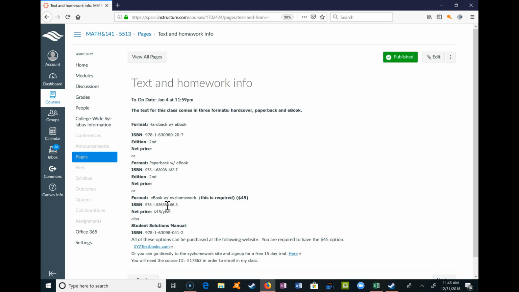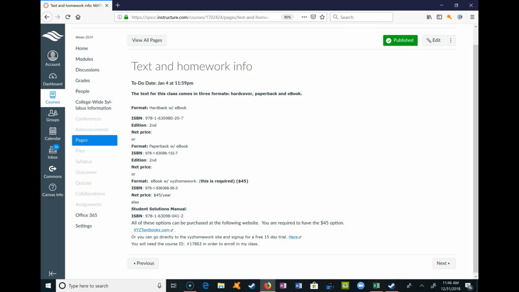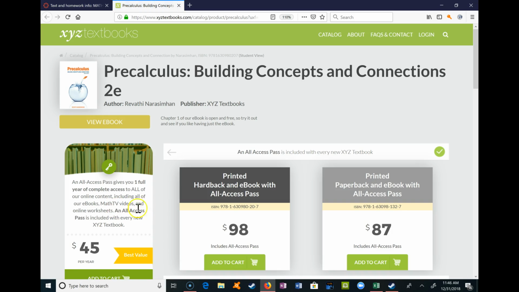Now, some of you, if you had me for 140 last quarter, you already have access to XYZ, so all you have to do is join the class. And here is the course ID number down here, this 17863. So if you've already purchased a year-long all-access pass to XYZ homework, then you just need this ID number to get into my class. If you haven't purchased that yet, then you either need to go to the XYZ textbook site, which looks like this, and purchase this $45 access pass.